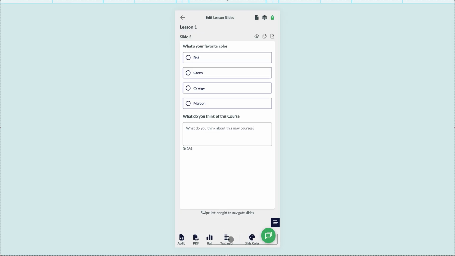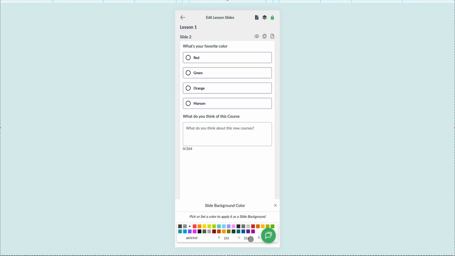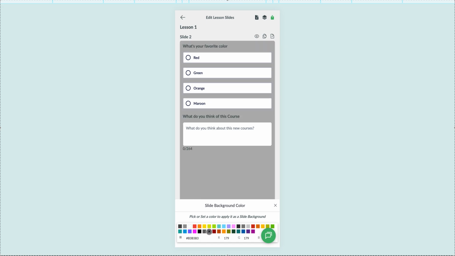And of course we have the slide color here if you wish to add some color. Maybe let's add something not so bright, like gray. Yeah, so this is what they'll see on their end, right?